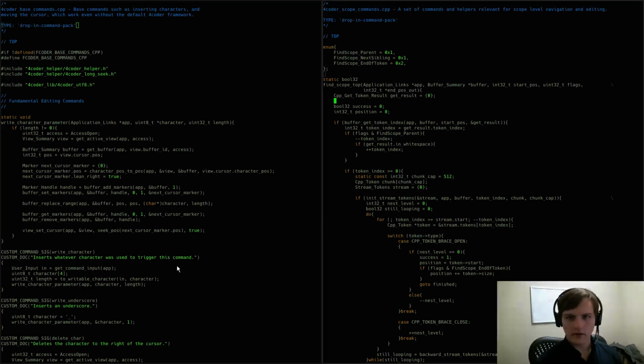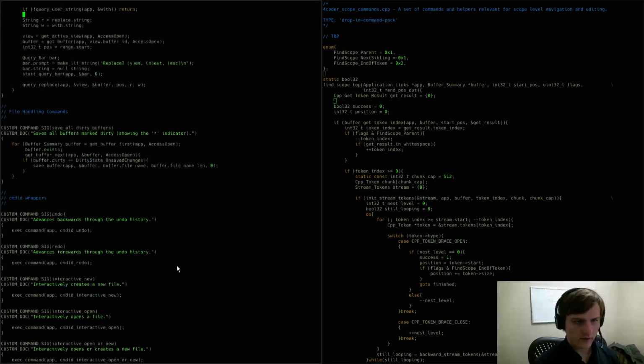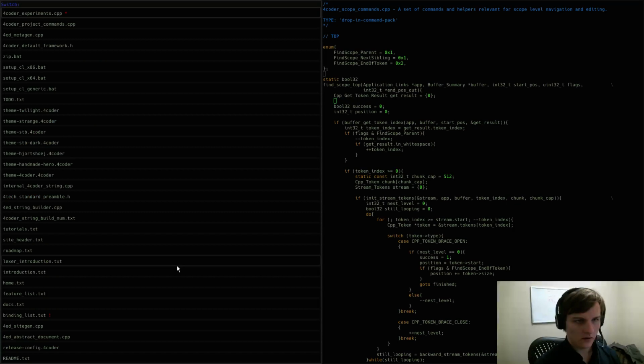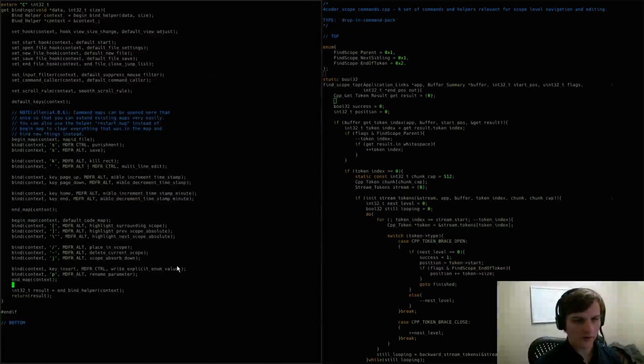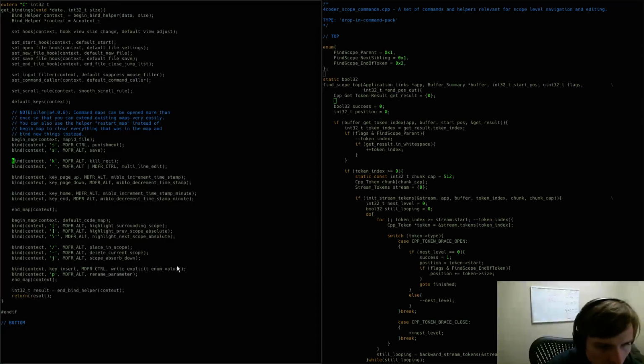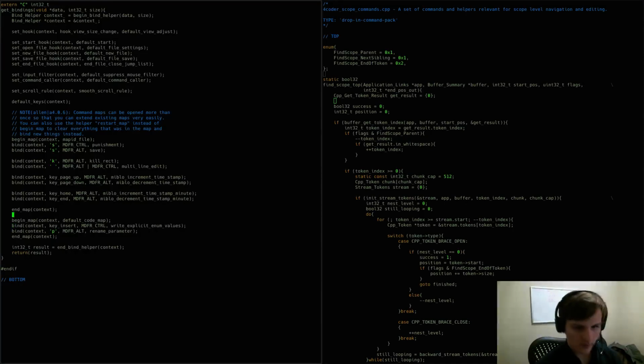Alright, so that's good. That's going to lead to my bindings in experiments not being appropriate for experiments anymore. So let's see. Right. Multi-line edit, page up, page down, mid-blow increments. Those will stay wrapped up. Okay, surrounding scope, previous scope, next scope, placing scope, delete scope, absorb down. These ones I'm ready to move out.